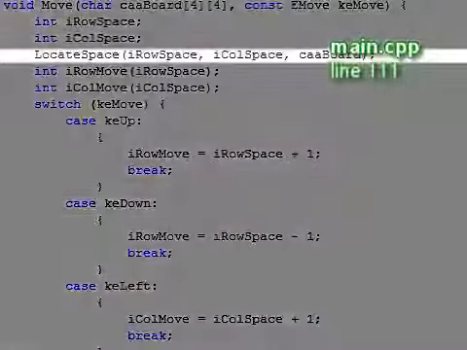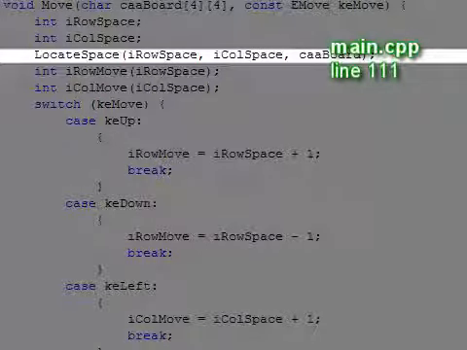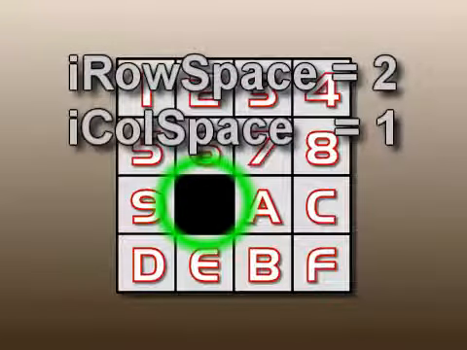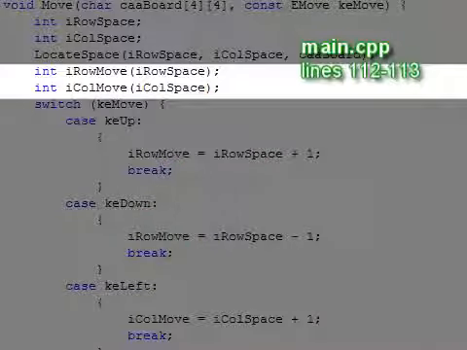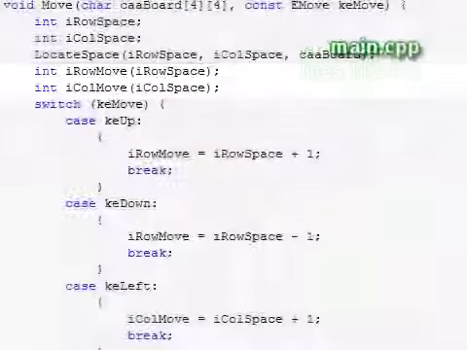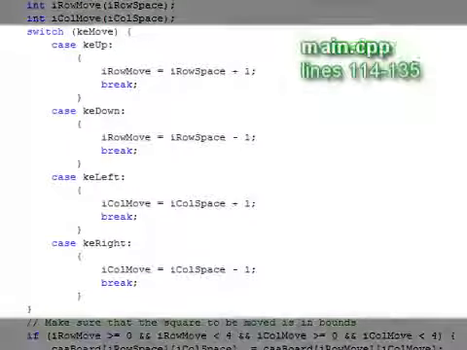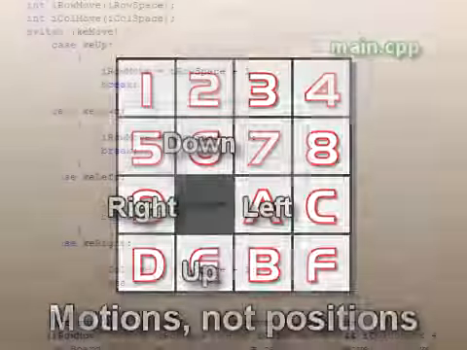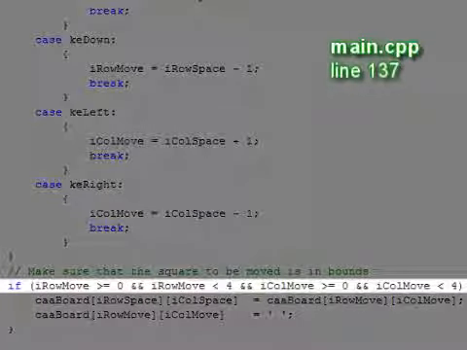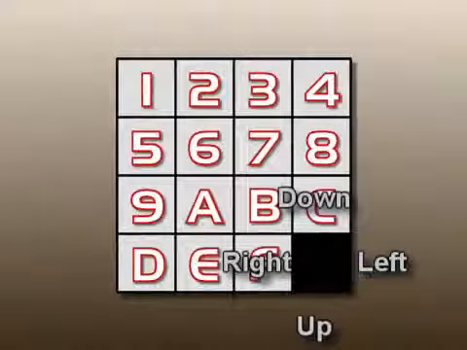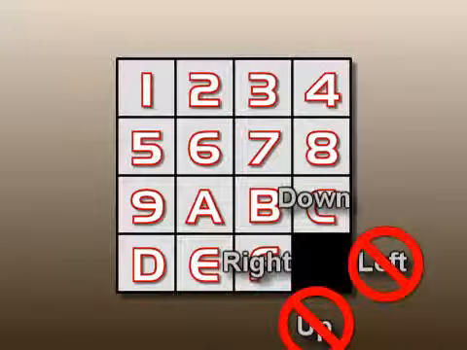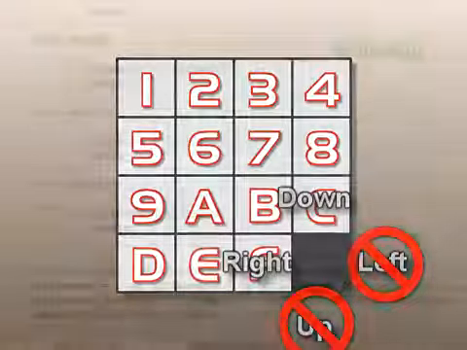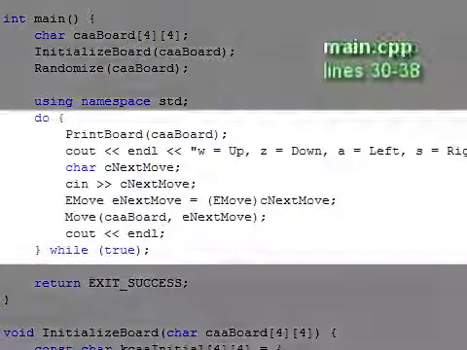First, the function calls the locate space function, which sets the integers that we pass in to the row and column of the empty square. Next, we declare integers for the row and column of the square that will be moved into the empty square. This switch statement uses the move value that was passed in to adjust the row and column to the appropriate adjacent square. The last if makes sure that the move is valid. For example, if the blank is in the lower right corner, then both up and left are illegal moves, so we ignore them. Once the board is randomized, we begin our game loop.